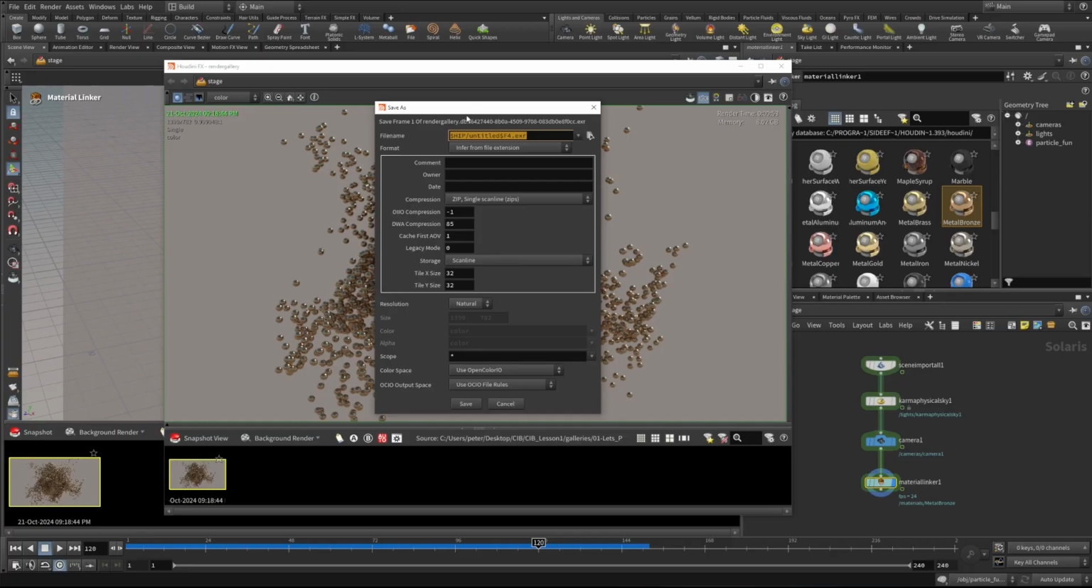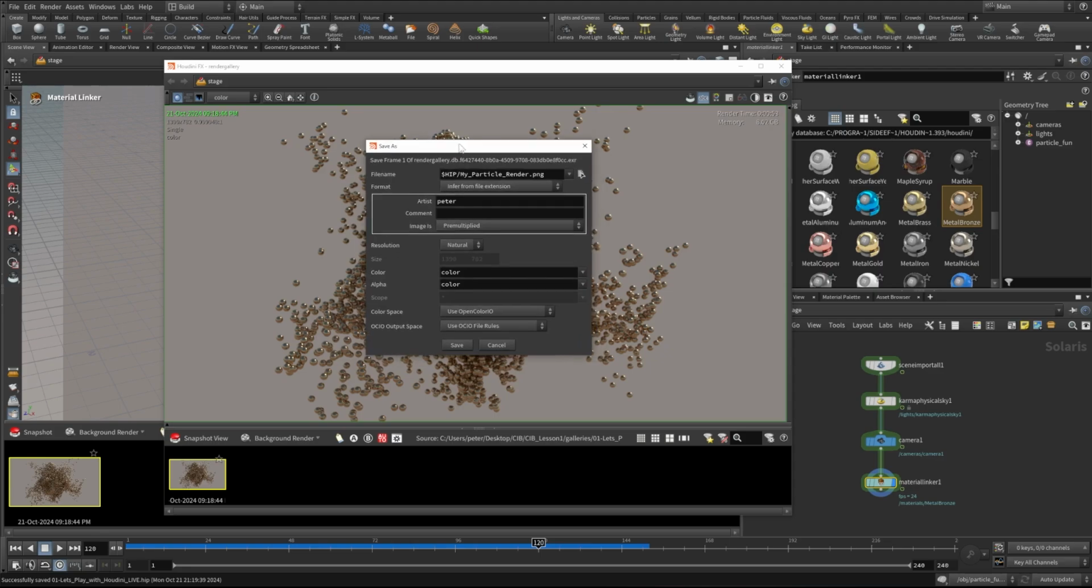And you can see up here that we have a file name at the top. What we want to do is change this to something that means a little bit more to us. So why don't we change this to something like My Particle Render? We'll do that. My Particle Render, like that. And it's an EXR right now. Instead of that, let's change it to a PNG. That's a little bit more of a familiar file type, hopefully, for most people.